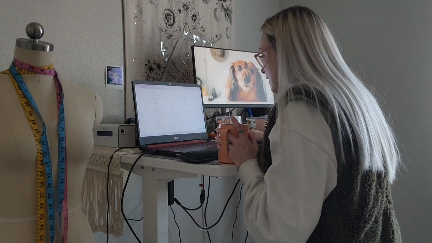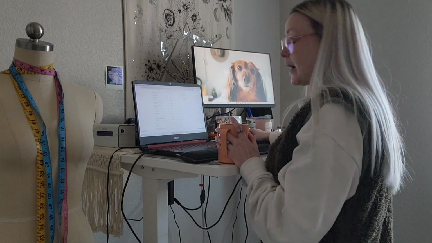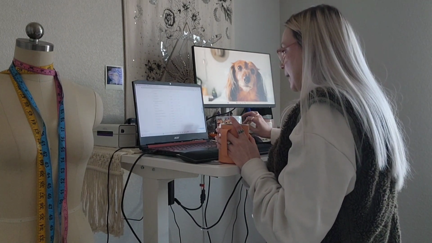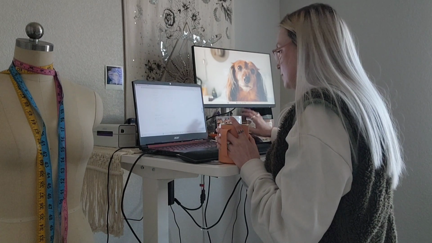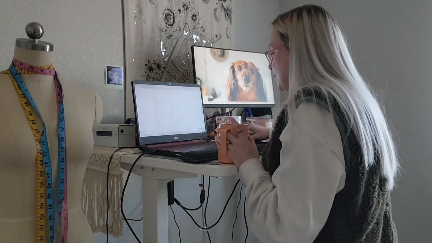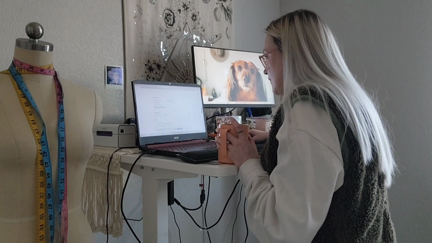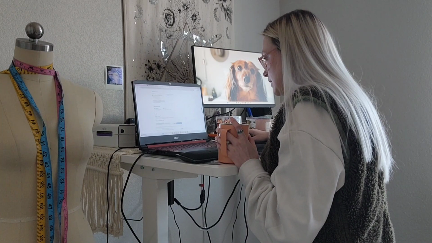And for this one, I'm going to ship it priority mail, but I'm also going to be adding additional insurance because the priority mail covers up to $100. So I'm going to add the additional insurance through eBay.